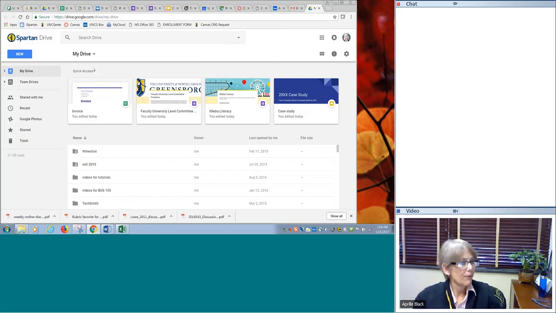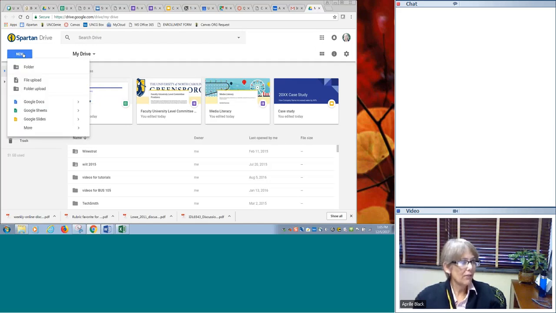So the first thing we're going to look at are the menu choices in Spartan Drive. And the most important one is this new button, because that's the first thing you're going to do, is you're going to create a new document. So to create a new document, you have lots of options. And I'm just going to show you these options, and then we're going to go and look at Canvas a little bit, because we only have 20 minutes of basic talk time.